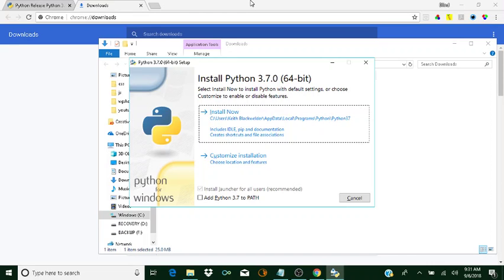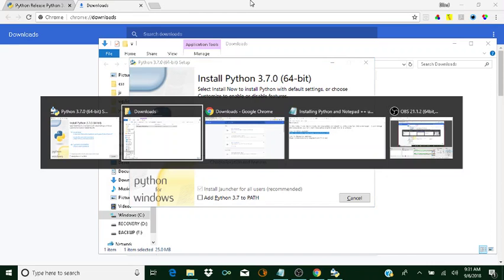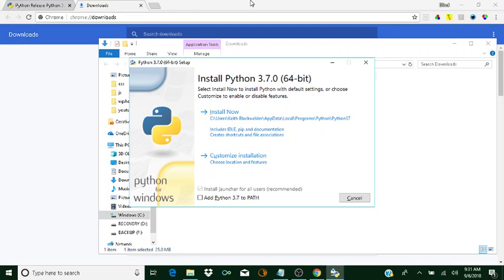Alright, now I'm going to hit Alt Tab to see where it's at. Downloads, Google Chrome. Installing Python. Python 3.7.0 (64-bit) setup. Okay, here's the setup. Now inside the setup, I'm going to read the current line. Python 3.7.0 (64-bit) setup. Alright, it just gives you the name and the title of the window.